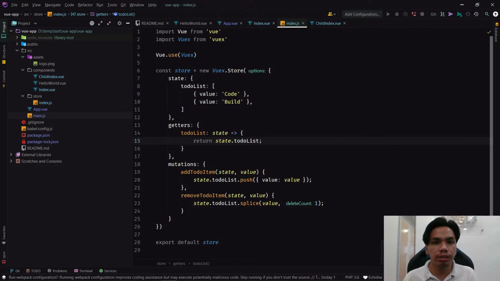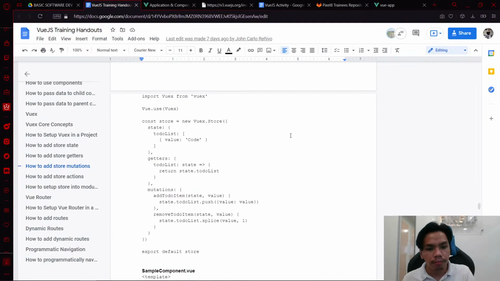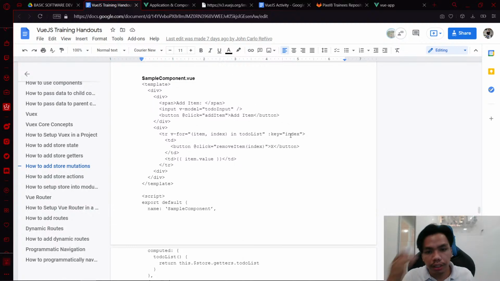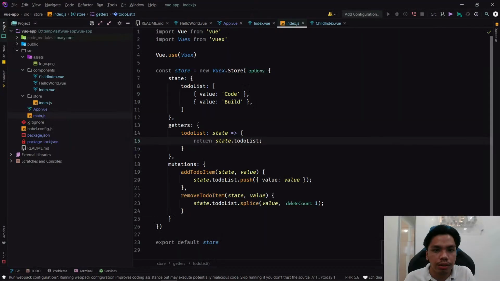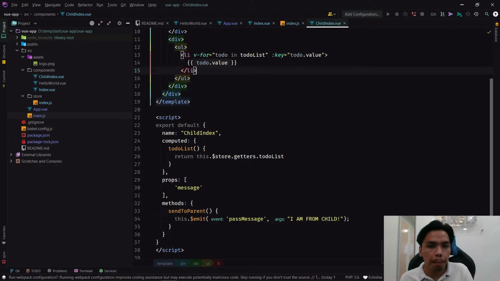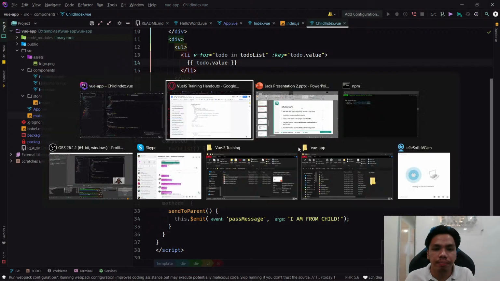So how do we use them in our components? In order to use them, you simply need to bind an event to an item in order to figure out what item to delete. In this case, we're going to use the index of the array. So first, let's head over to our child component. We have this one, right?